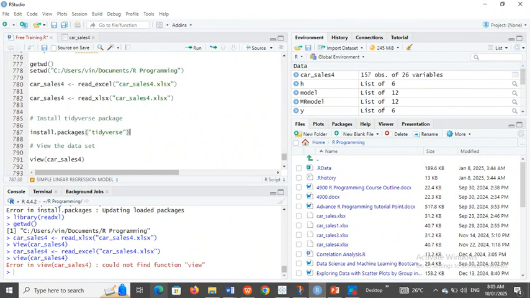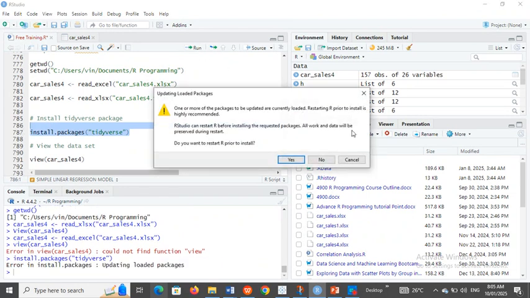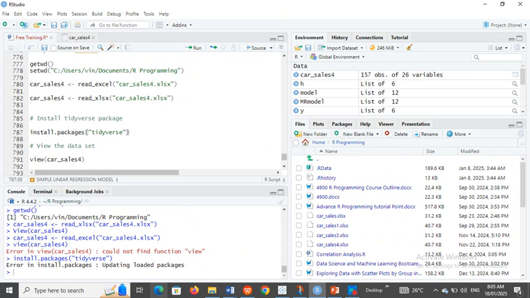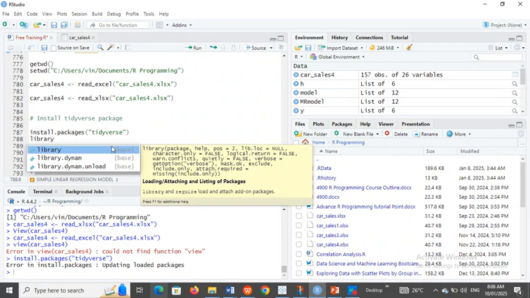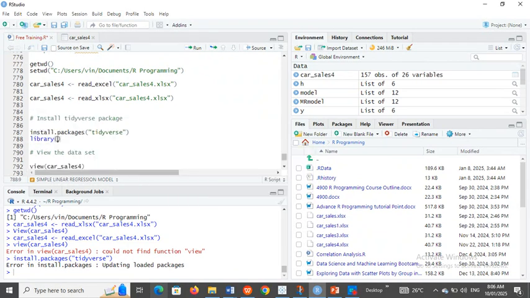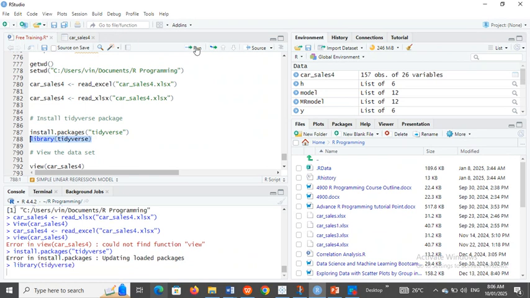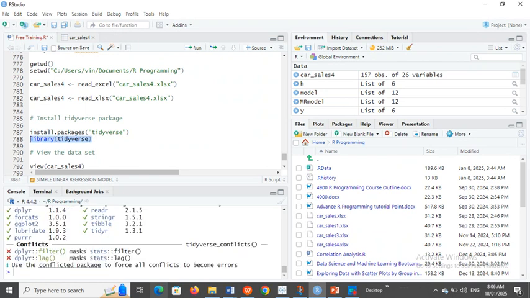Okay, now this is the tidyverse. I've already installed this package. So whenever you run this, it will install the package into R. So you click on yes if you have not installed it yet, but I've already installed that. So what I'm going to do now, I'm now going to activate that package by running this code. So I'm going to run this code and that will activate the package. Now the package is activated.